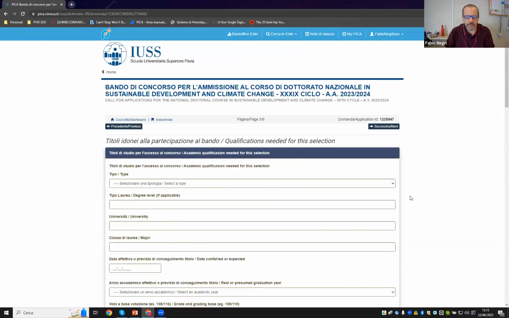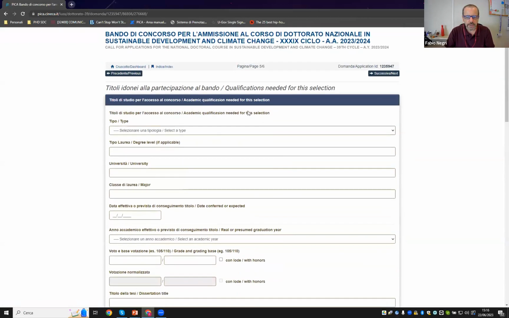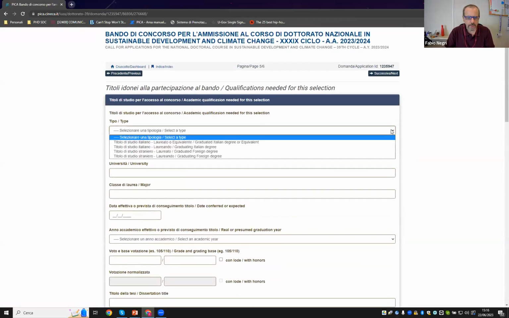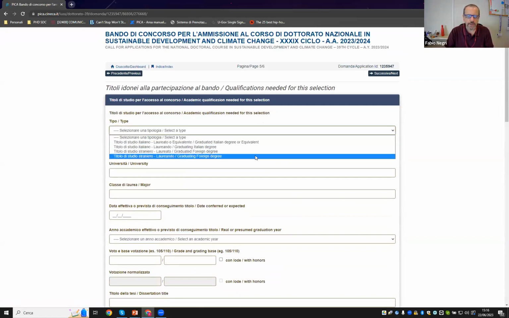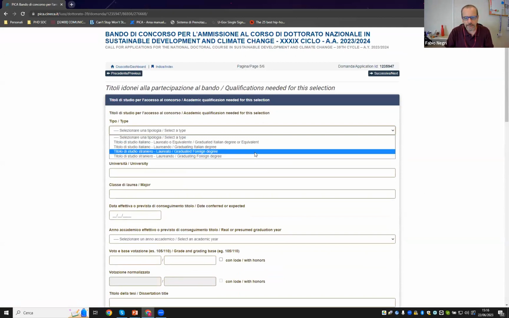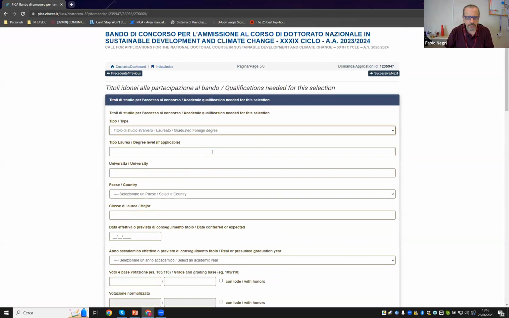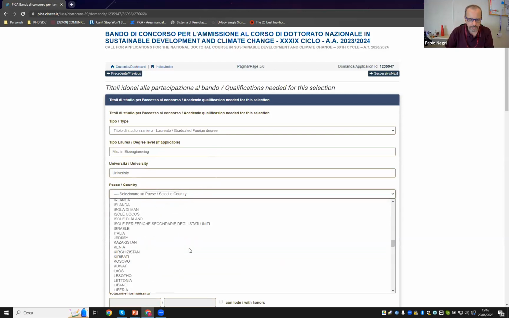Next step is the qualifications needed for the selection. The first is whether you have graduated with an Italian or foreign degree. I will check the foreign degree first and then the Italian degree also. What is the degree level? Is it an MSc in bioengineering at the university? You will have to type the university there and the country.